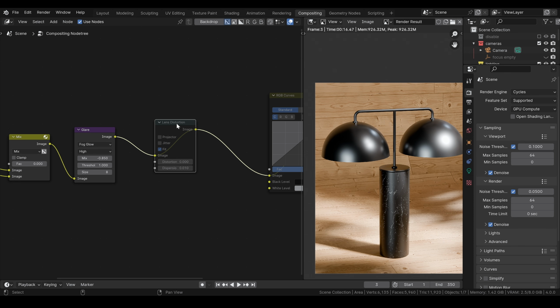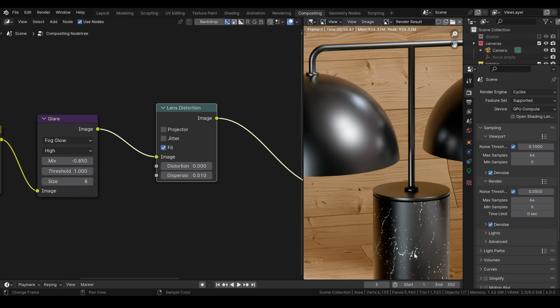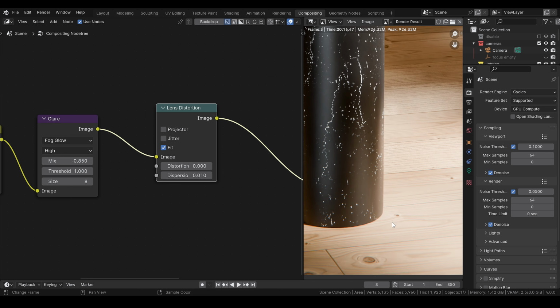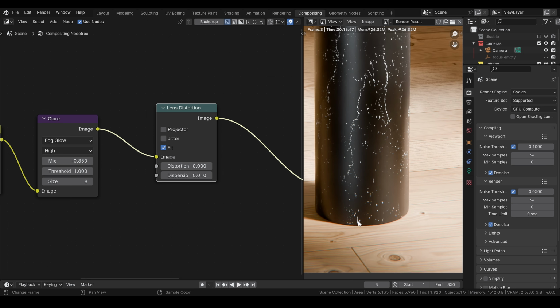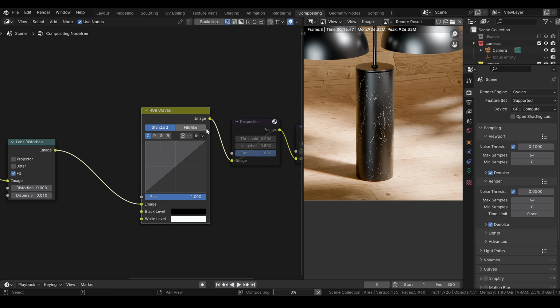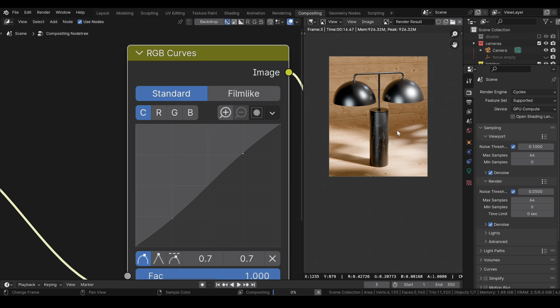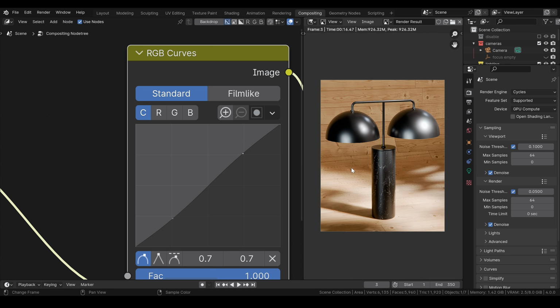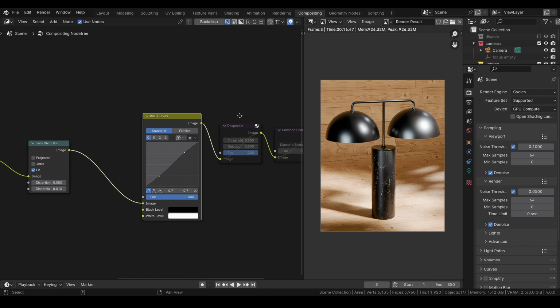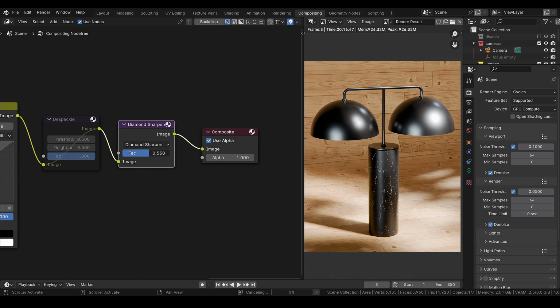We can also add some lens distortion. As you can see, it's very subtle here on the edges. RGB curve is the classic S curve. And then I also usually use this diamond sharpen. It just allows you to make the image sharper. You'll see like this.